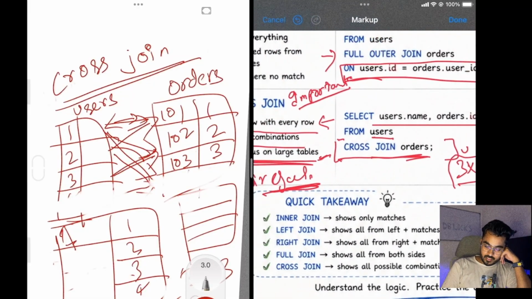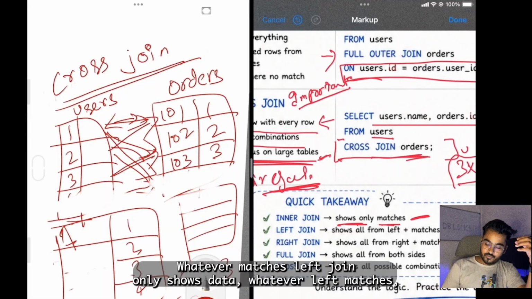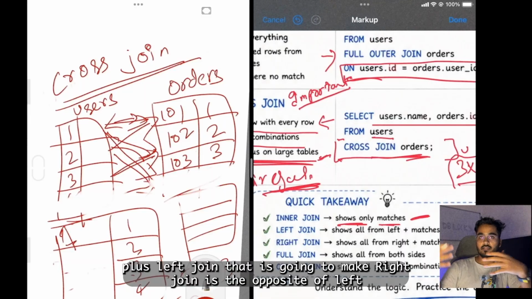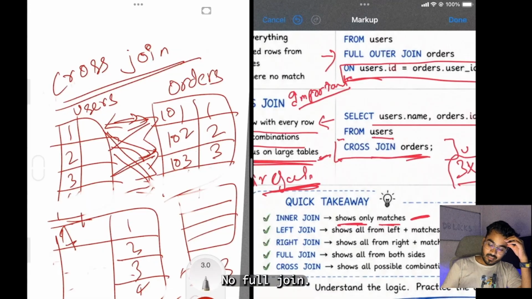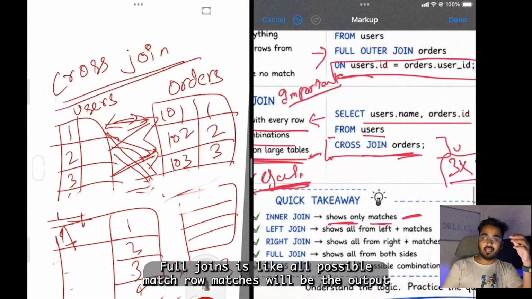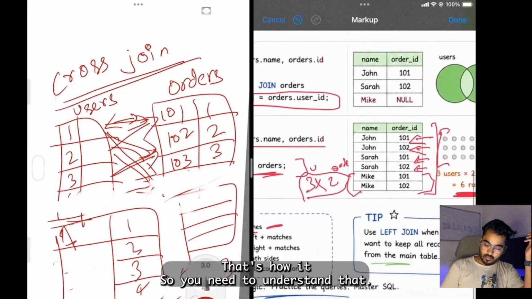So you need to understand the inner join. Inner join only shows data whatever matches. Left join only shows data whatever left matches, plus the left rows that don't match, which are going to be null. Right join is the opposite of left join. It's going to keep things on the right and keep the left as null. Full join is like all possible row matches will be the output, and cross join is every possible combination that exists in both tables. That's how it works. So you need to understand that.